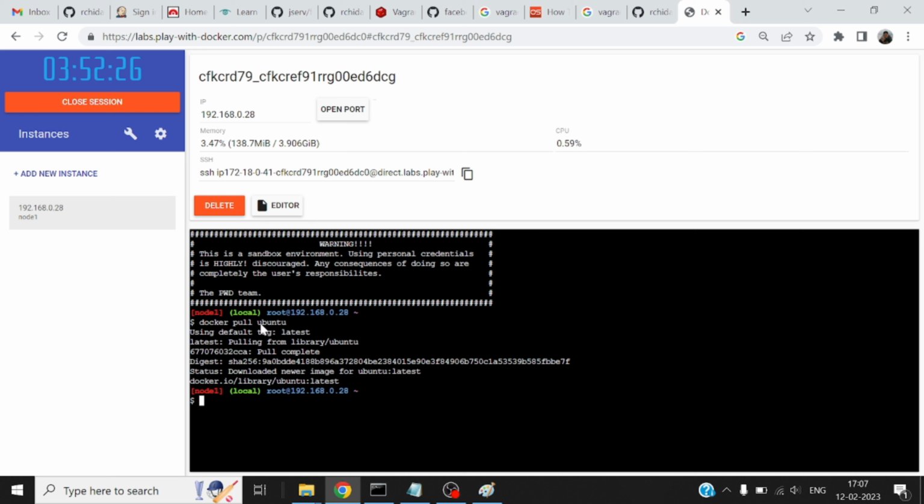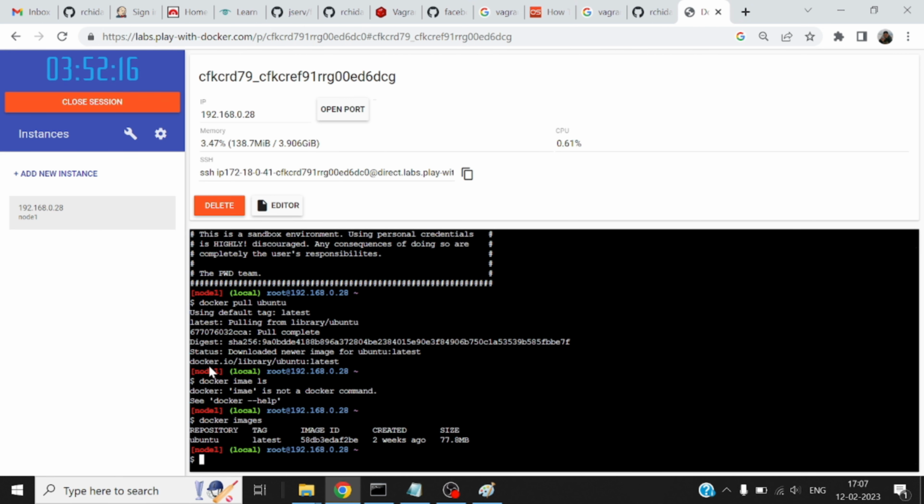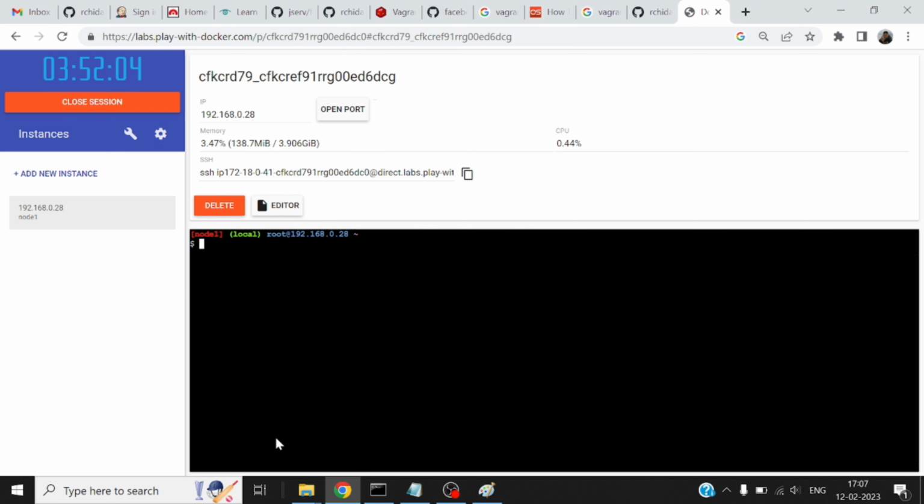So I've already pulled an Ubuntu base image. So docker image ls, my bad, docker images or image ls. I've just pulled Docker Ubuntu, which is nothing but the latest Dockerized Ubuntu, which is available on Docker Hub. So I've already pulled this image. So let me spin up a container now.